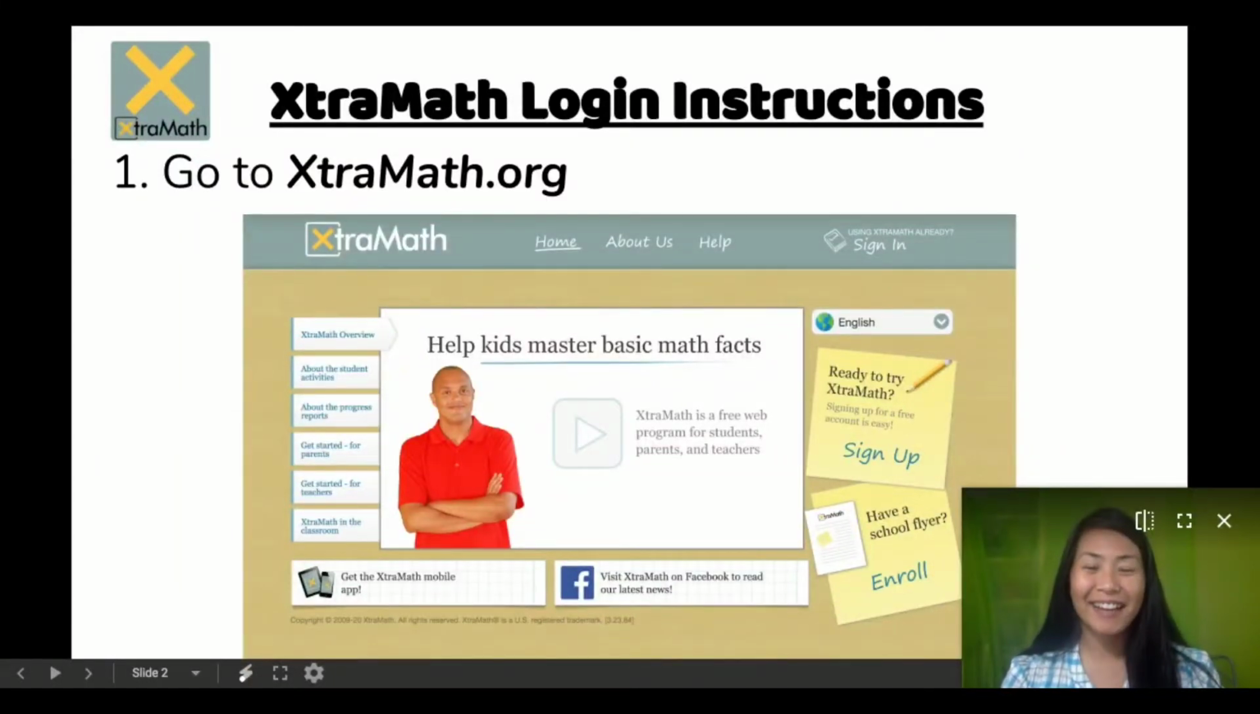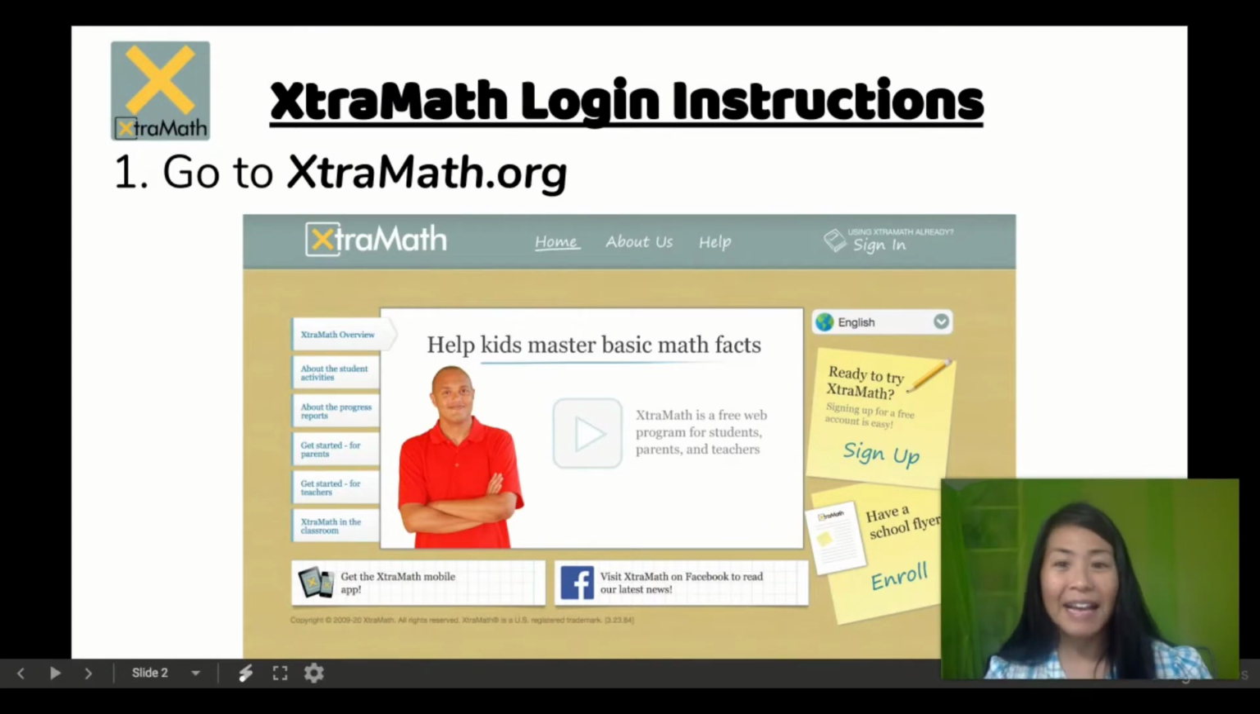Hi, I'm Mrs. Allen, and I'm going to show you today how to log in to XtraMath. XtraMath is a program that will help you to get faster and better and master your math facts. So we're looking at being able to do basic addition quickly, subtraction, multiplication, and division.